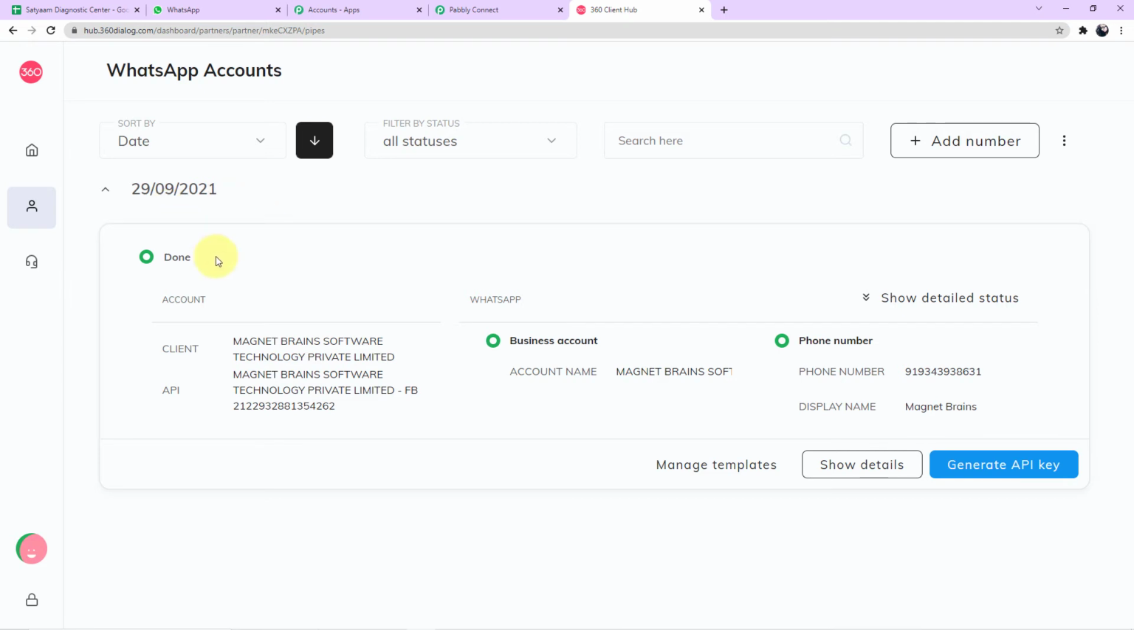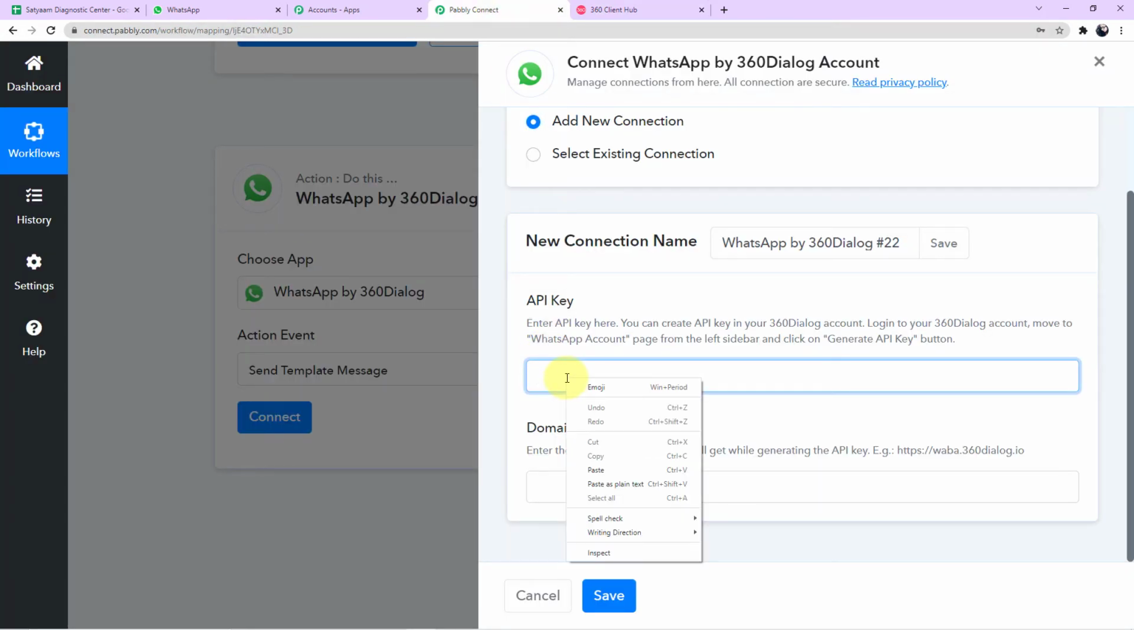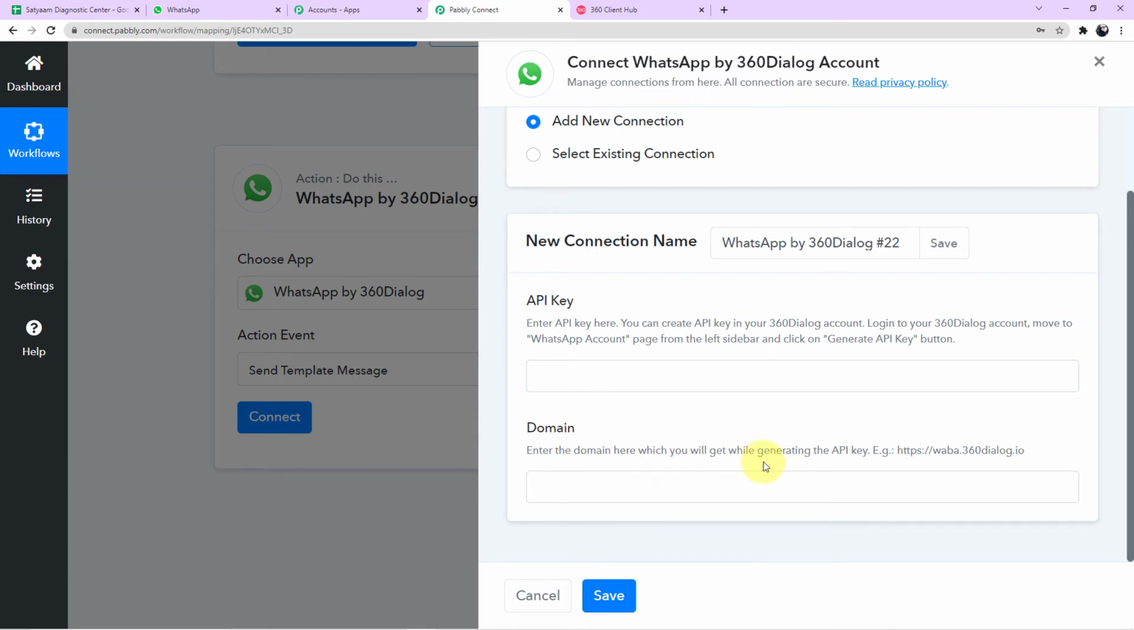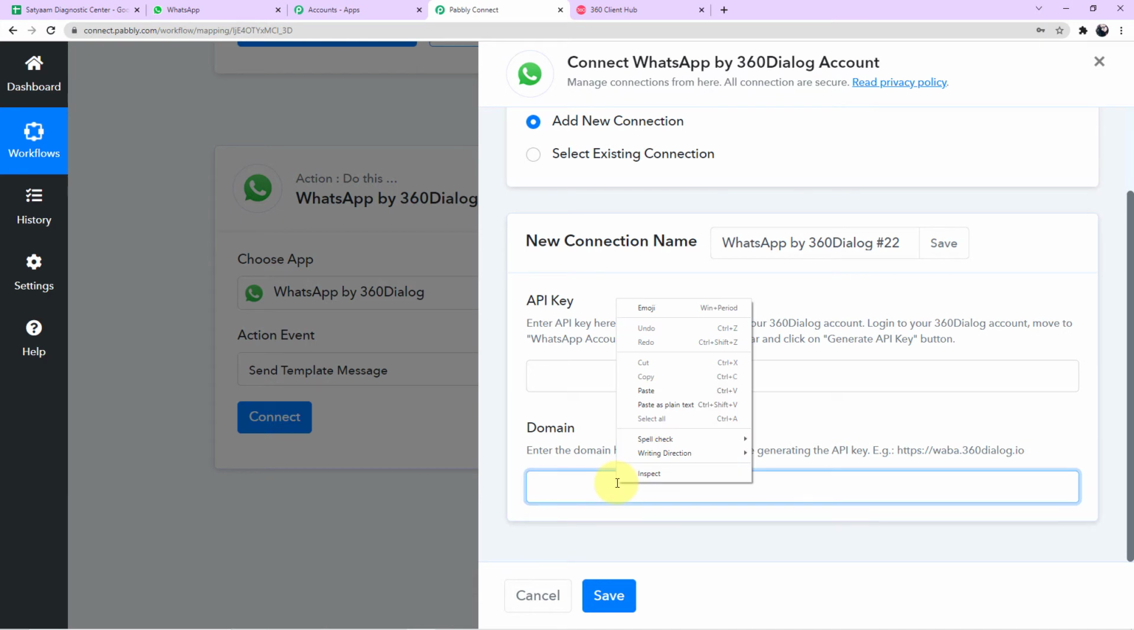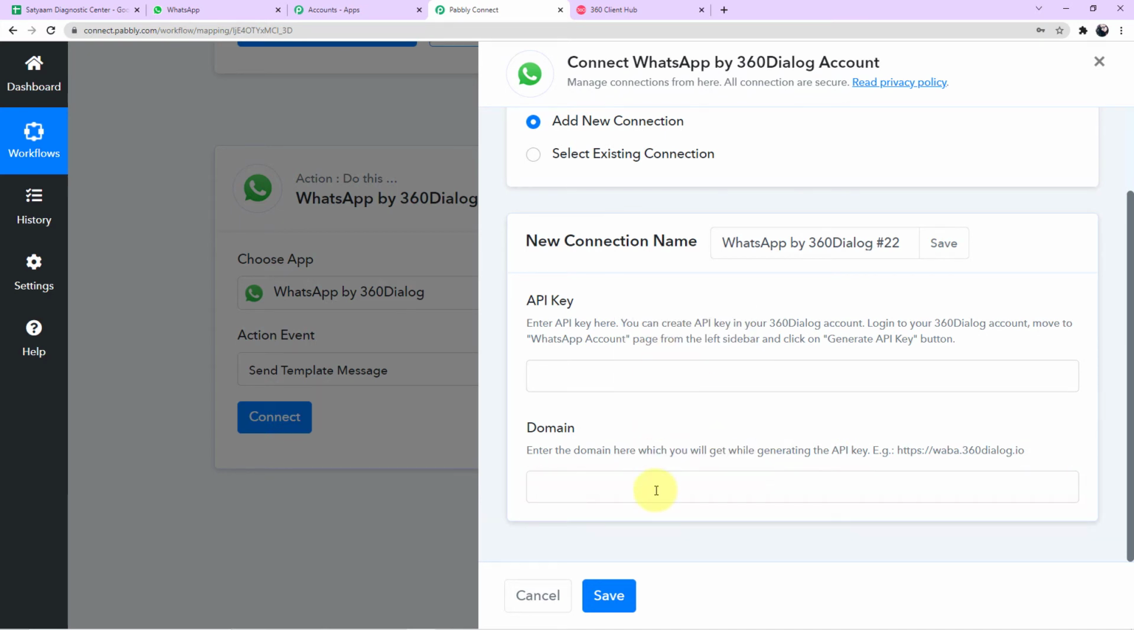Okay, and here we are on this WhatsApp accounts page. Here you can see we have this button showing generate API key. By clicking on this generate API key button, you can generate your own key. After that, copy that key and paste it here in this API key field. And while generating the key, you will find this domain which will look like this link also. You have to copy that link and paste it here in this domain field. After pasting both of these things, you just have to click on save and you will be connected with 360 Dialog.